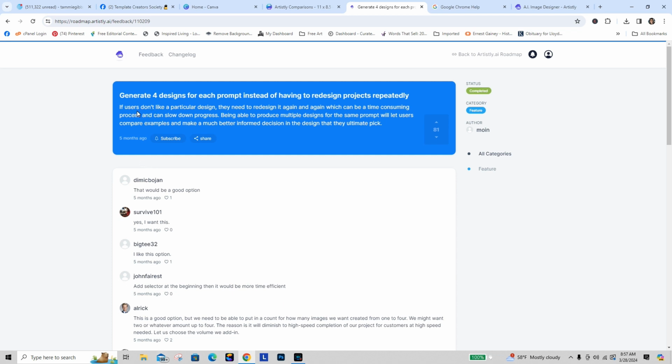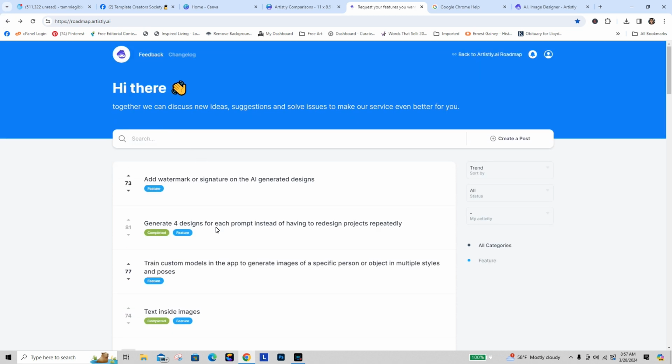And this just explains that if you don't like the design, or whatever, being able to produce multiple designs with the same prompt lets the users compare examples and make better informed decisions. So that was what they had said when they proposed this. The green says that it's actually been completed. So this was actually something that people just like us, users of Artistly, thought was a good idea. They put it on the roadmap, and now the developers have implemented that.